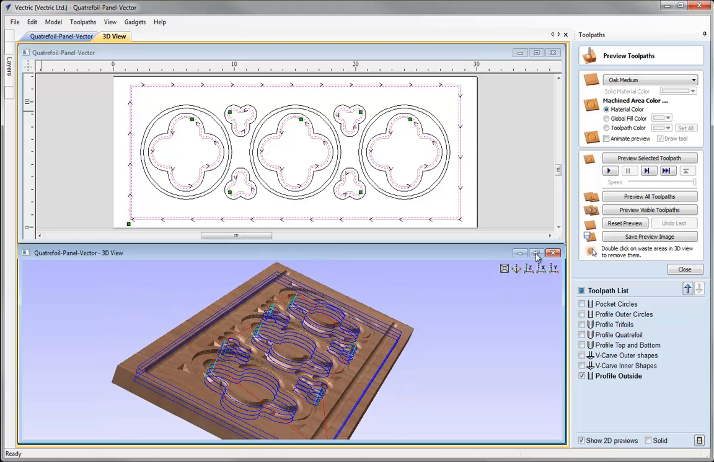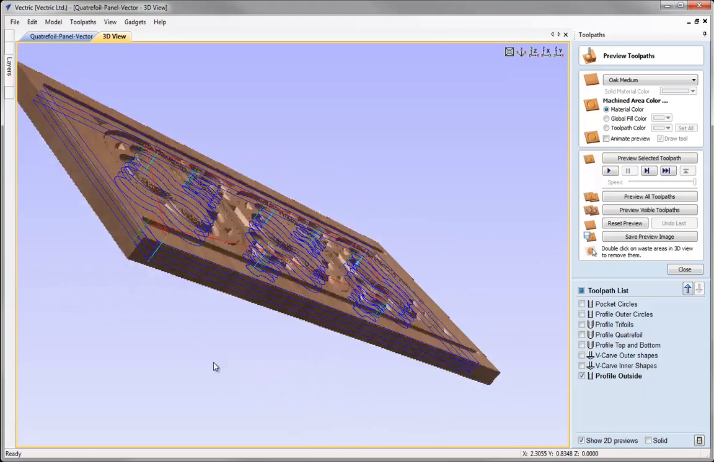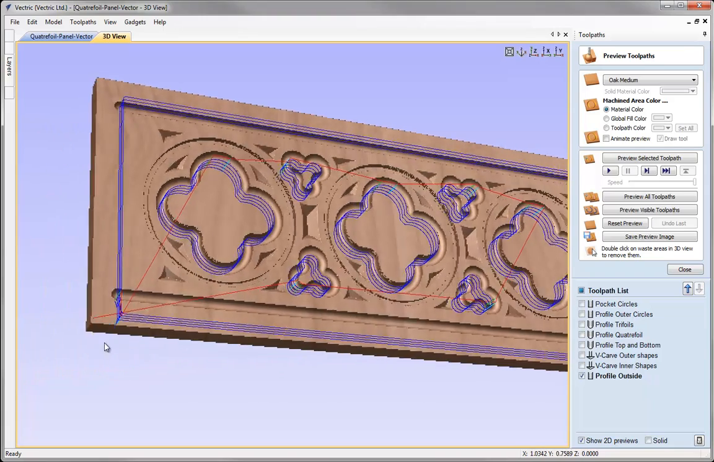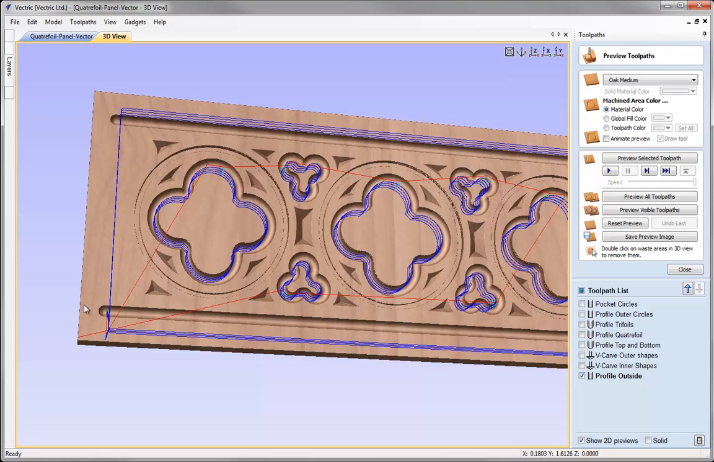So if I just expand this view, we can take a look at where our leads are happening. You can see that at the moment in the bottom left hand corner is where our leads are starting and ending. Our tool is going to go into the material here, away from the cutout pass that we want to create, and it's going to then arc in, go around whatever pass depth it happens to be on, and then overcut 1/4 inch, and then arc out. So it's only ever going to be plunging in or out of what is essentially waste material. But what happens if we want to change the start position?